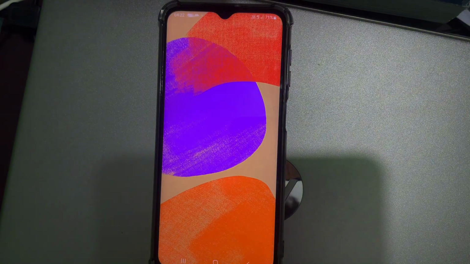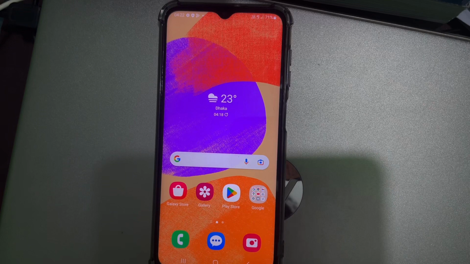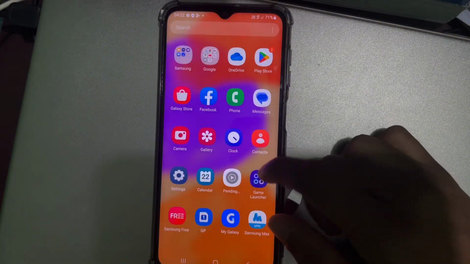And here you can see that I am done. My mobile is ready to use. So following this simple process you can also easily reset your Samsung mobile. I hope you understand the full process.